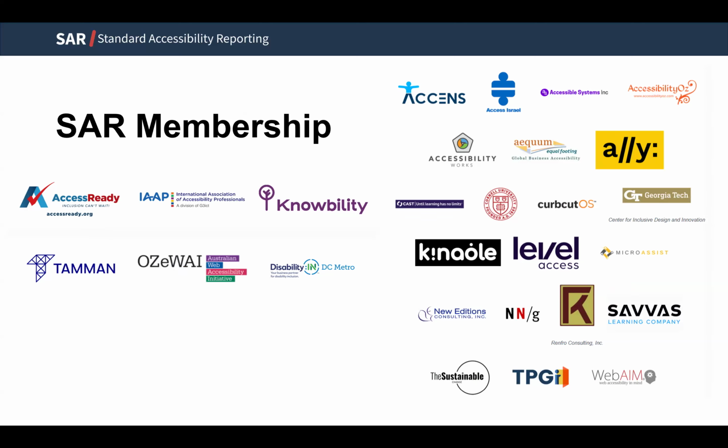Okay, so SAR membership. This is the other part of the we. This organization is made up of member organizations. You see Aussie Way right there, and again on our website there's a directory of all the different member organizations. There's around about 30 member organizations right now. Some household names in the accessibility field like Level Access, TPGI, WebAIM, Accessibility Oz is there, that sort of thing. And IAAP, if you're a member of the International Association of Accessibility Professionals, well, they're a member of us too. So, there you go.